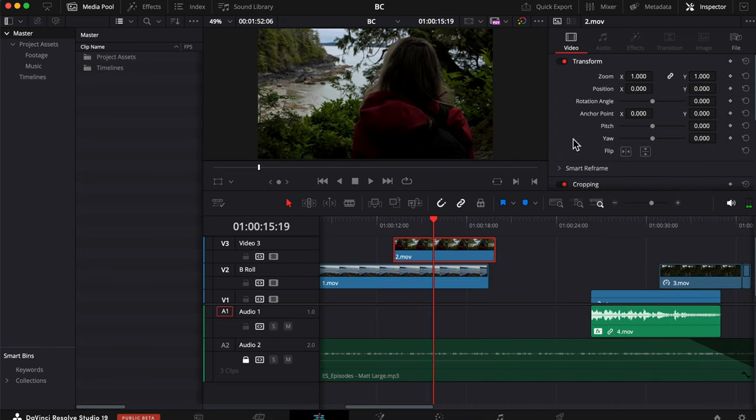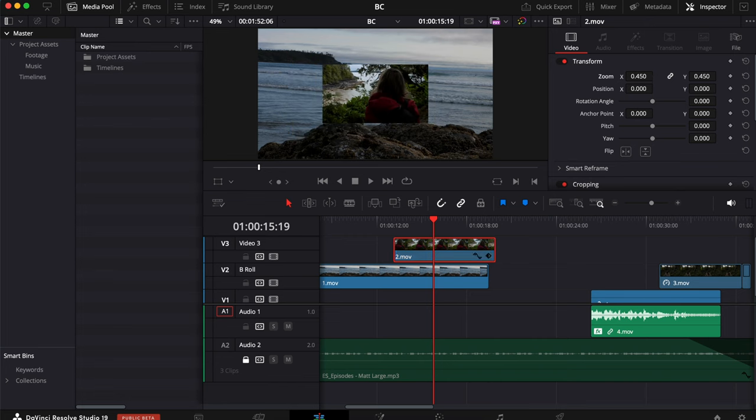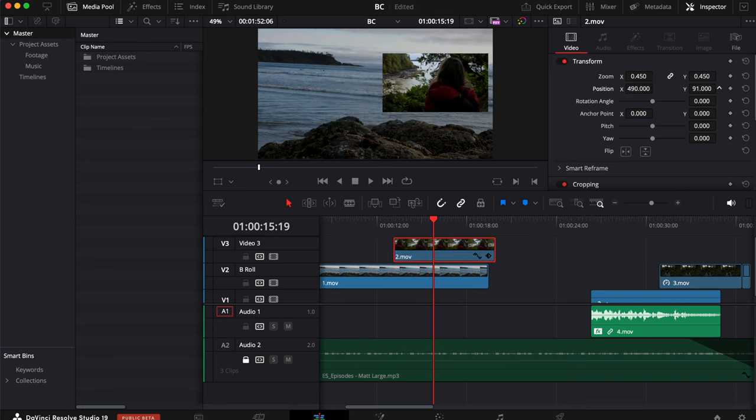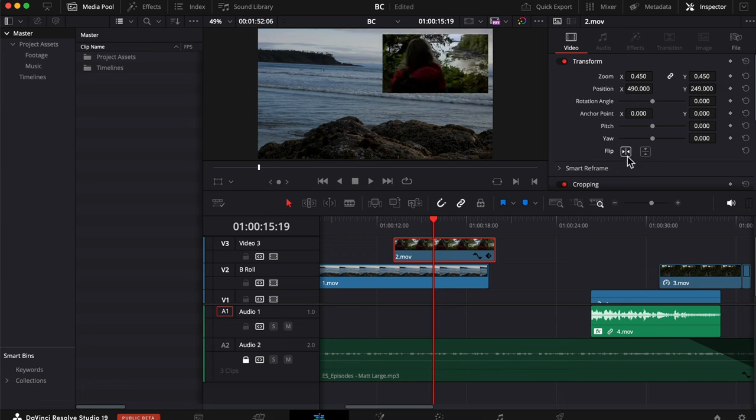In Inspector, under Transform, where it says Zoom, you can drag this number smaller or bigger to increase or decrease the size of your clip. You can also adjust the position's X or Y axis to move it around and flip your clip vertically or horizontally.